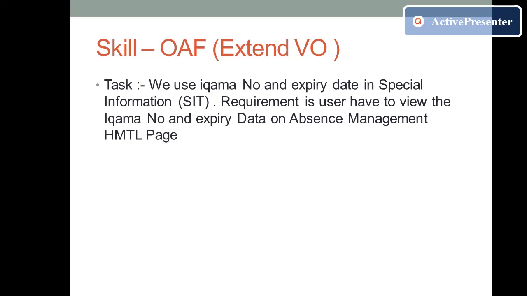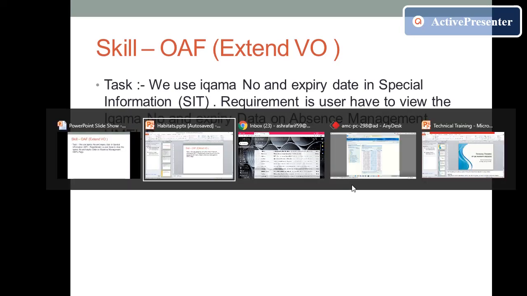First of all, we can check how we use the VO object in HTML pages using the OAF framework. The assignment is that we use a comma number and specify it in the special information. But the requirement is that the user has to view that comma number and expiry date on the absence management HTML pages. How do we achieve this? I will show you the demo regarding this. So let's start.